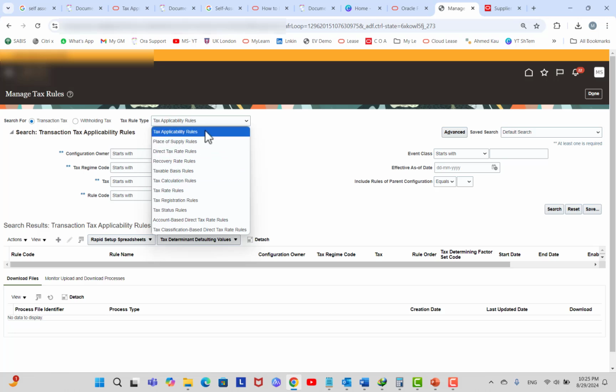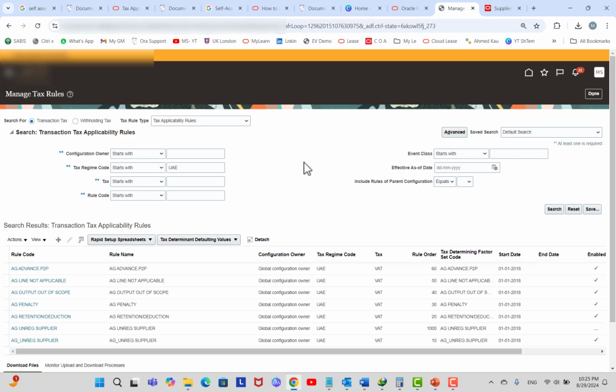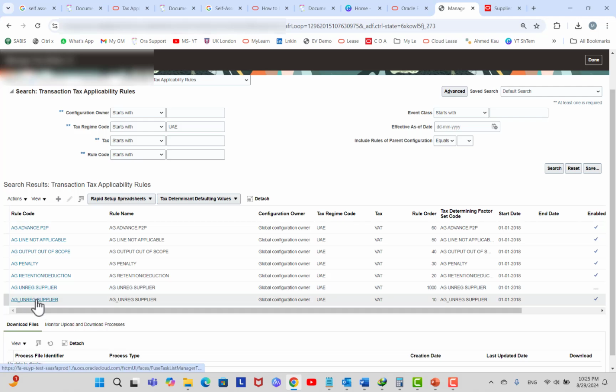Are you making applicability? Applicability means what? If the system found the registration status is not registered, the system will not calculate or not apply the tax for this status. So I will select applicability, try to search. There are a lot of things. For example here, unregistered supplier.